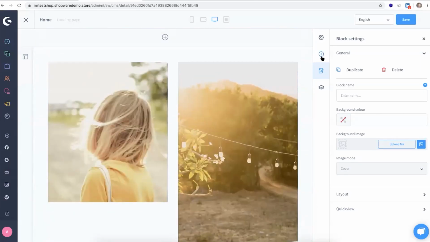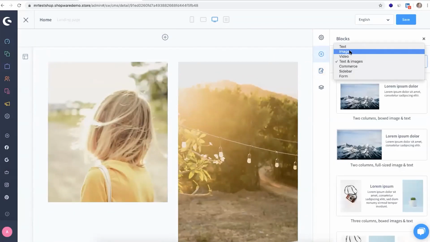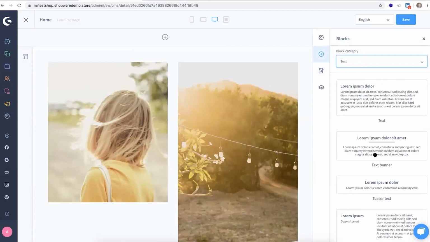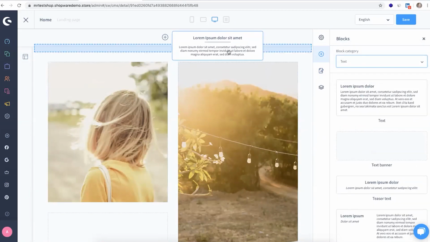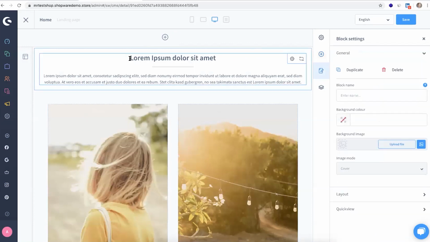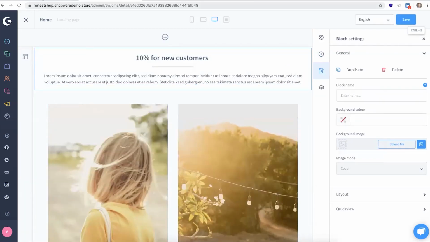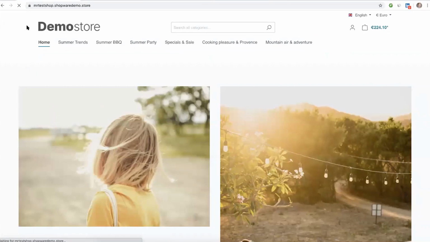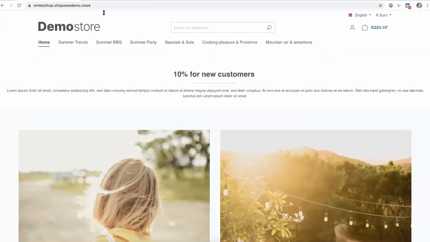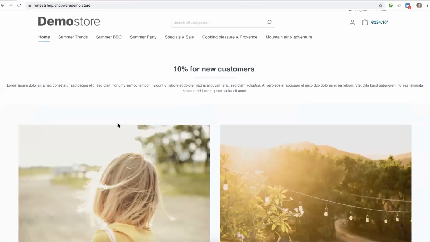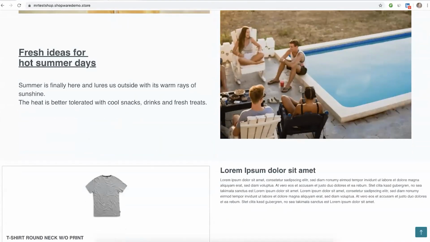And maybe to stick with the example of the 10% for new customers, I could just add a new text block on top of my home page and say 10% for new customers. That's right. And hopefully if I've done everything right, you could instantly see it on the homepage. So it's easy as that to create good looking CMS pages within Shopware 6 out of the box.